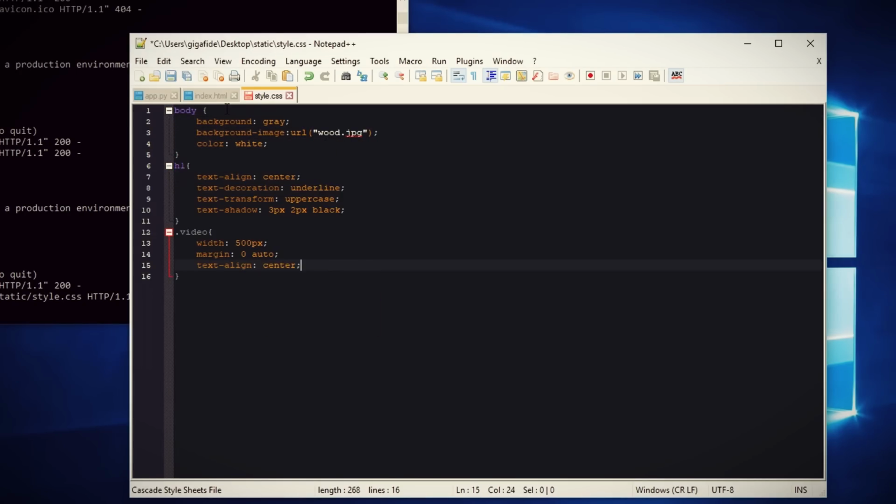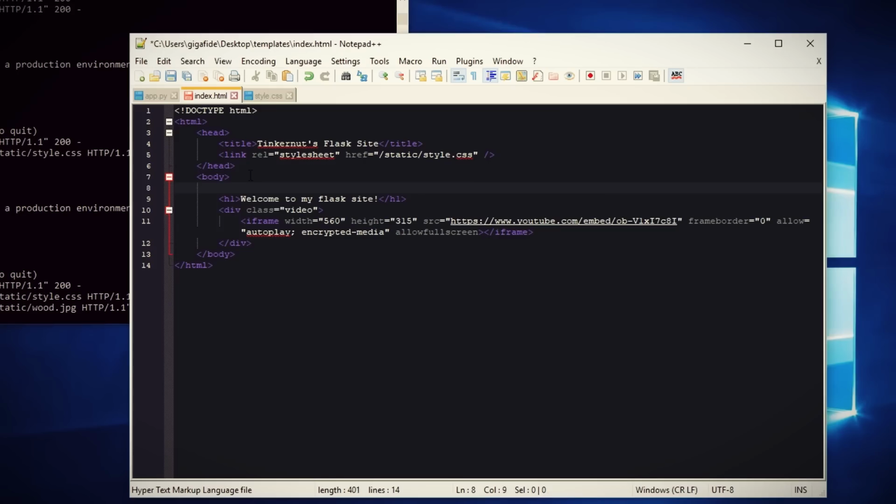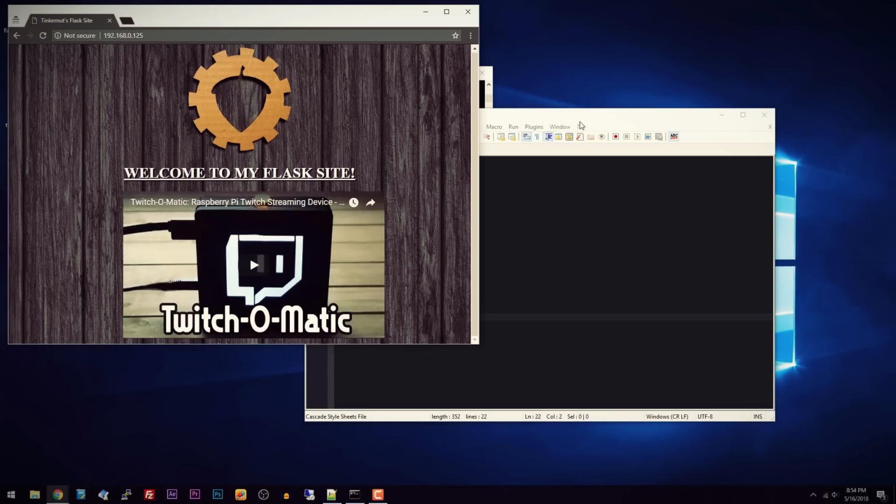So now you can save that and then hop back over to your index.html page and link to the style sheet in the header of the web page. And if you want to link to an image in the web page, just make sure you point to the static folder that it's in. And when you save it, run it, and preview it, you should see all the changes.